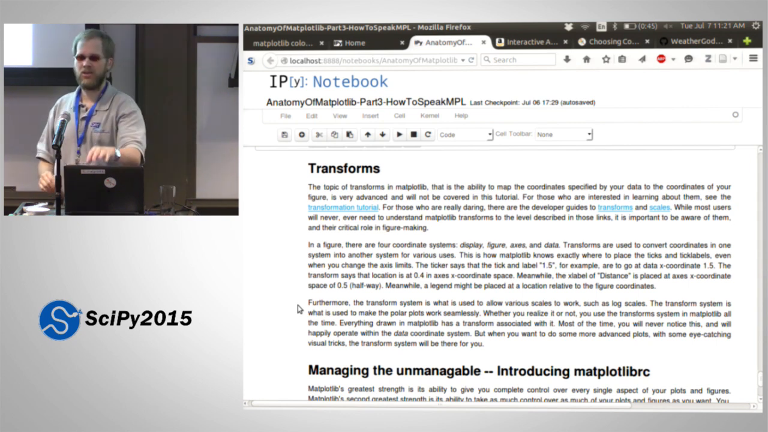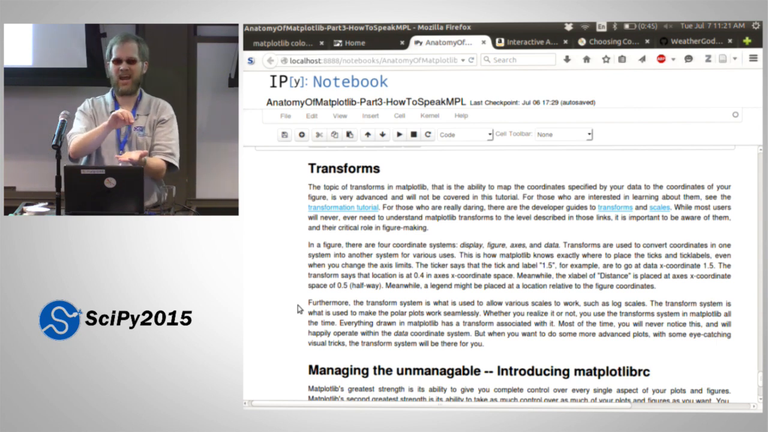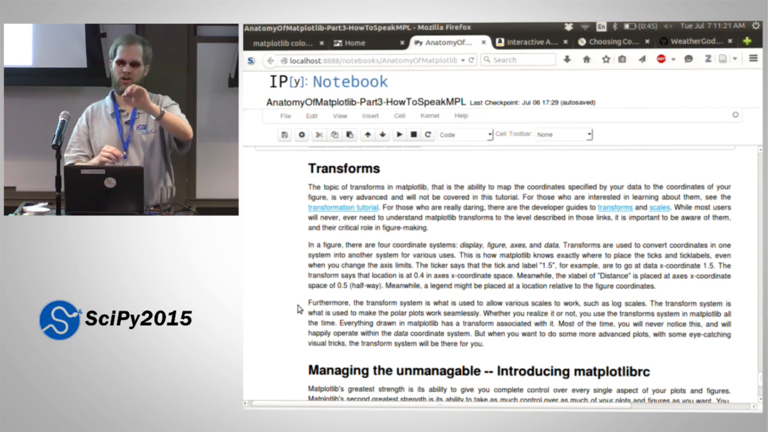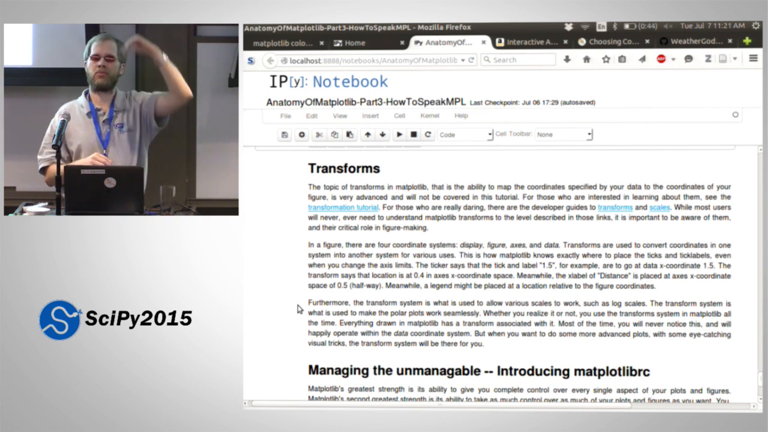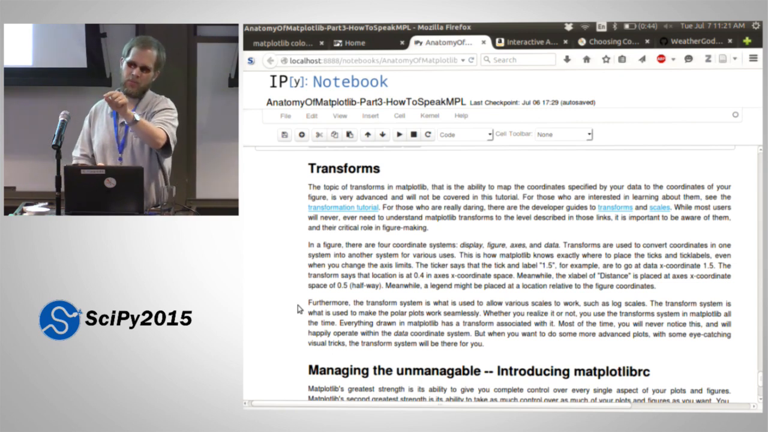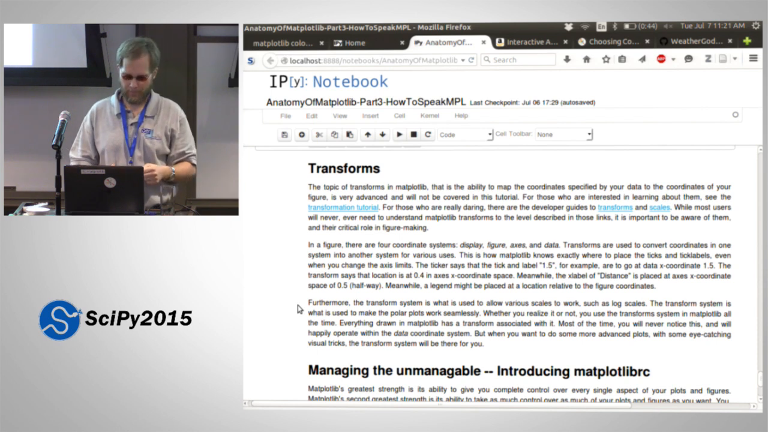And so Matplotlib, under the hood, has this transform stack so that it knows where all the coordinates are in the stack and will finally transform everything all the way up to the screen coordinates so that you get your data plotted exactly where you want them.